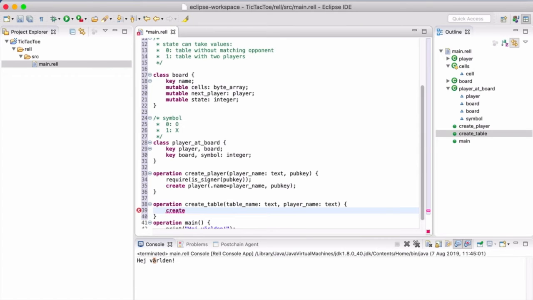I will just do create. You call it create table. That's very much SQL. Because I call it table, I will call it board. Create board, and I will do .name equals. That was the board name. The table name. Exactly. For some reason, we call it table name here, but that could be refactored.